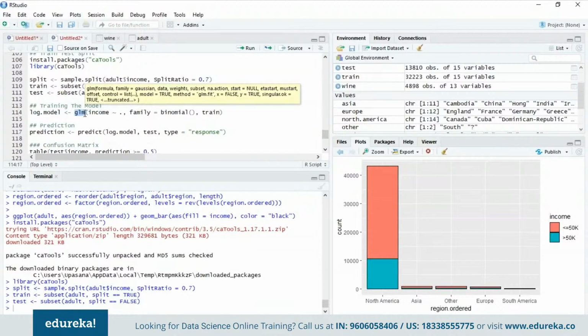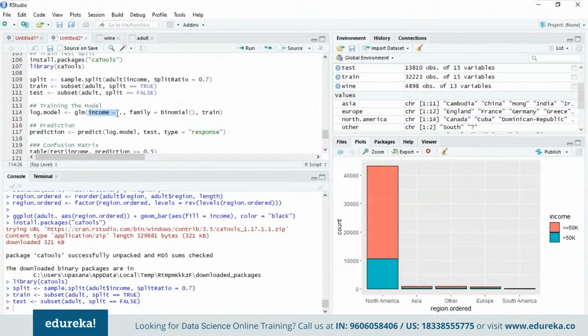So GLM is the generalized linear model that we will be using. Your income, this right here, means that we want to model income using every available feature. This particular part. Now this family equal to binomial is used because we are predicting a binary outcome, below 50k or above 50k. So basically we are just training the model.